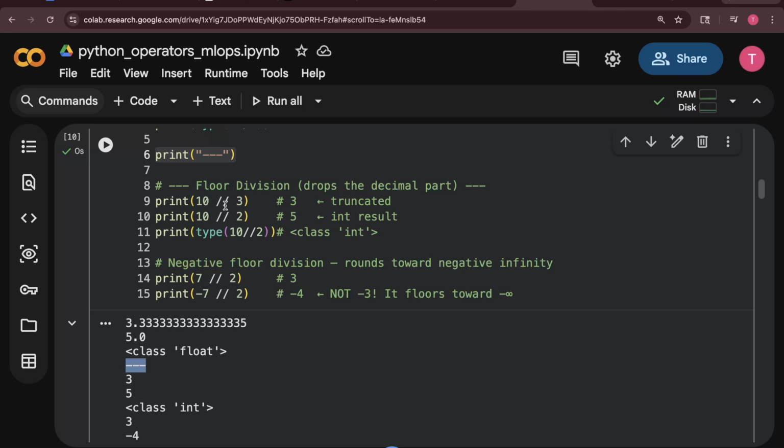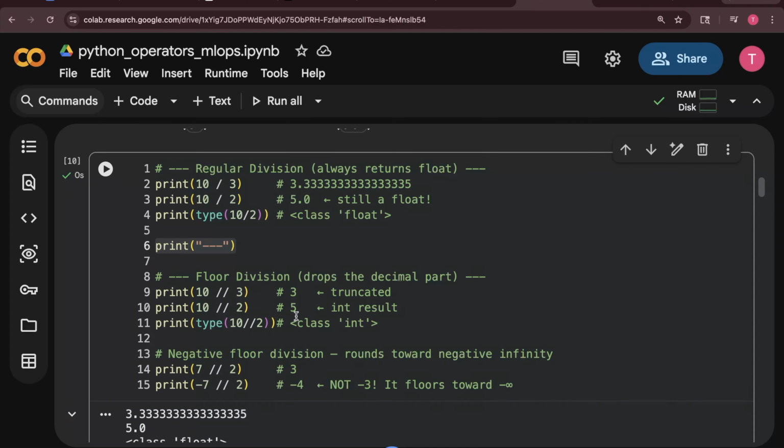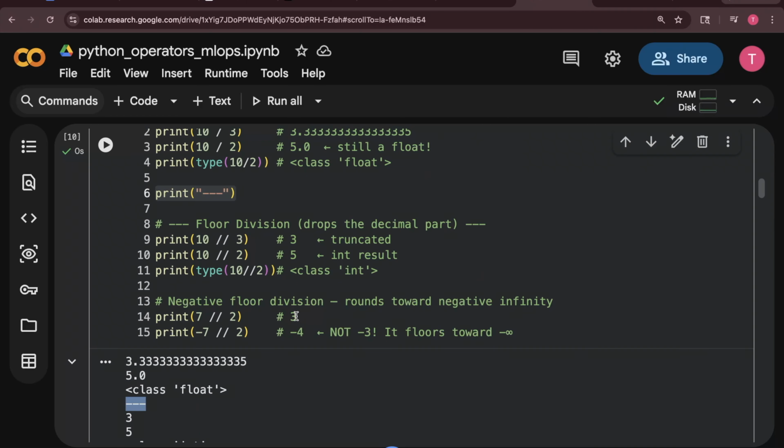So 10 floor division 3, I got 3 because in general I was supposed to receive 3.3333, but it has truncated the decimal part. It kept only the integer part. Likewise, it is doing for this division, which is 5, which is actually okay because 10 divided by 2 will always be 5, right?